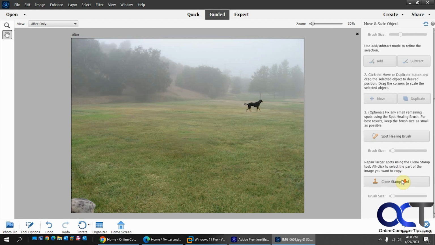And then if you need to touch up anything, you could use the spot healing brush, which tries to match the environment here, or you could do the clone stamp. So if we do this, let's see what this does. That does a pretty good job there. And let's undo that, and we'll show you the clone stamp here.